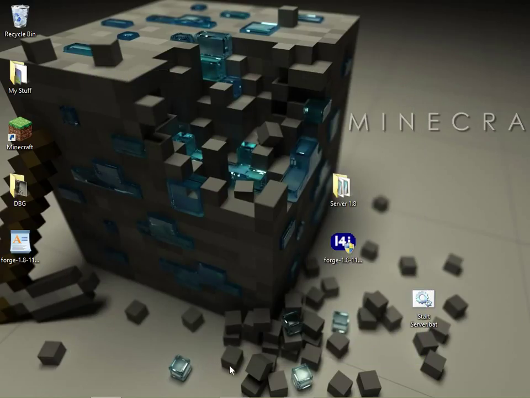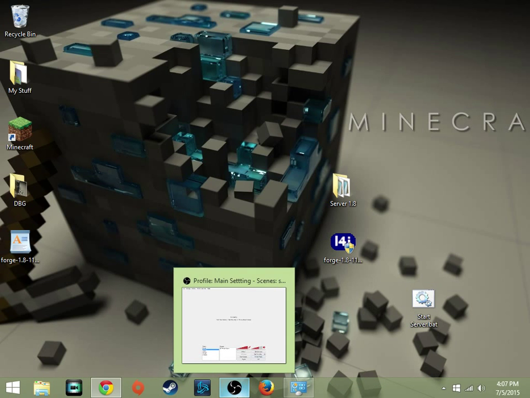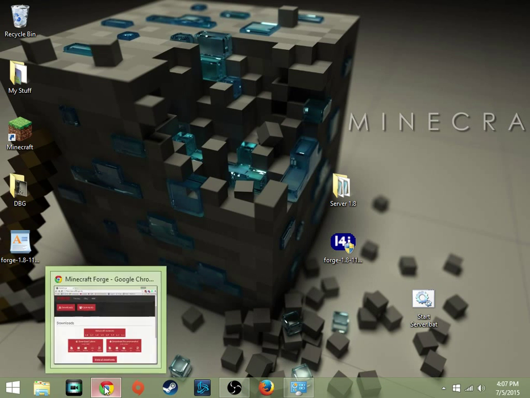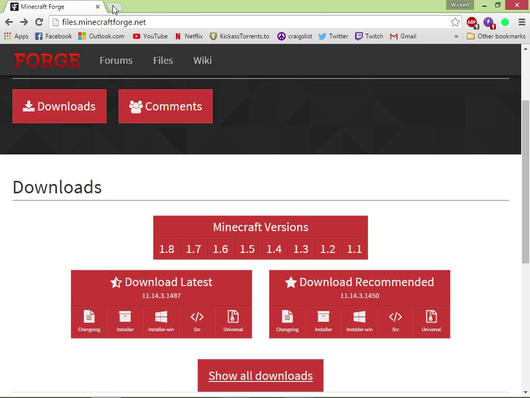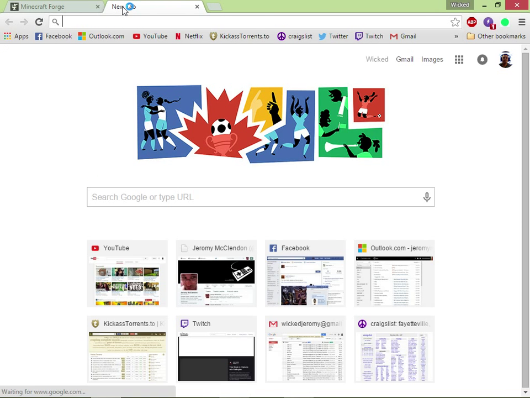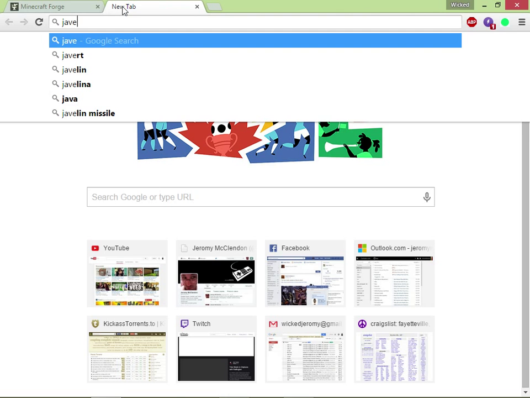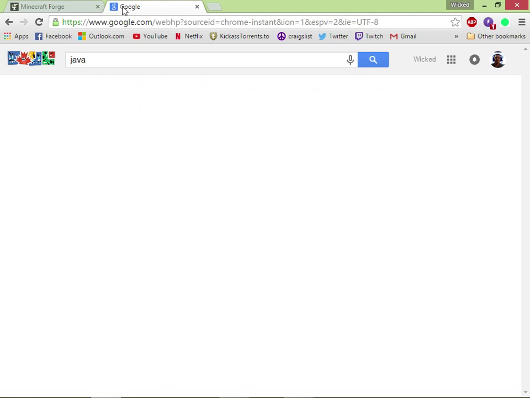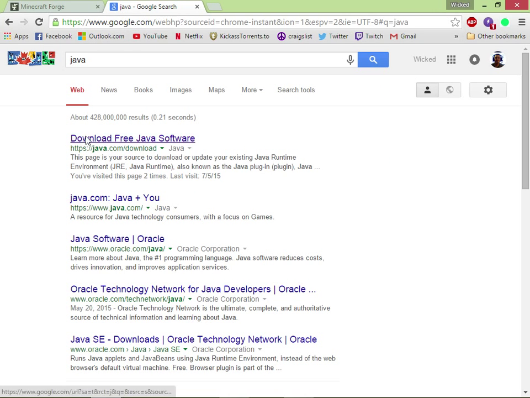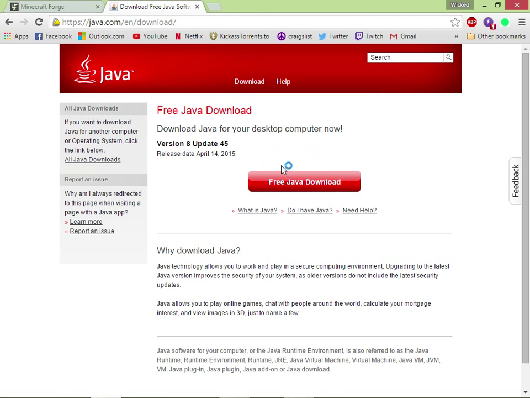If you're not sure if you have 64-bit Java and you just want to make sure, you can always uninstall Java and reinstall it at any time. So we're going to want to install Java. We just open up a tab, type Java into the search bar, and then click on the first response.